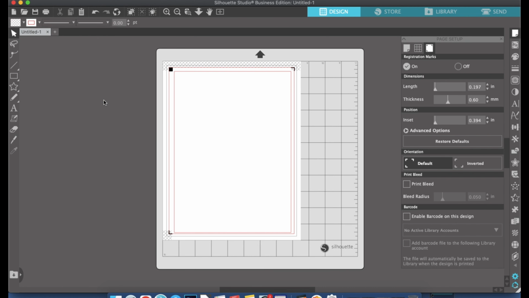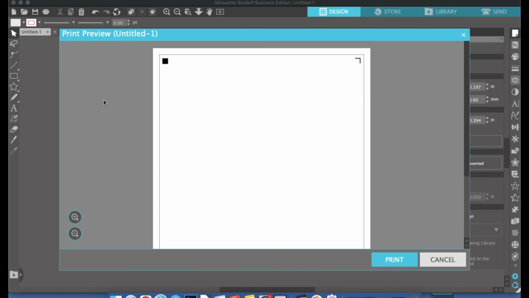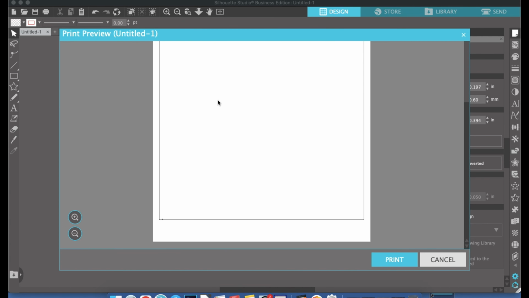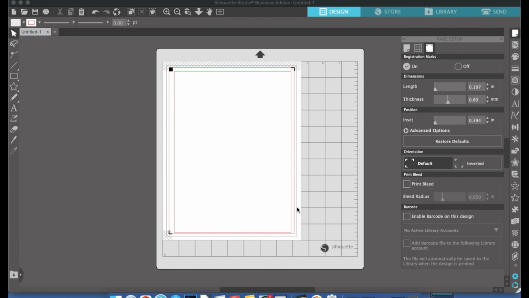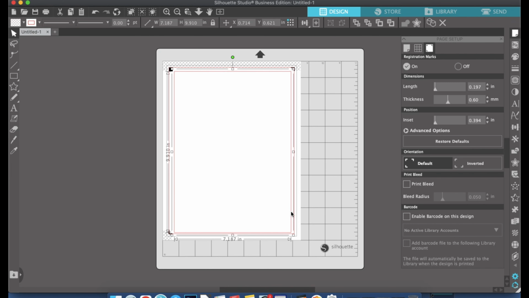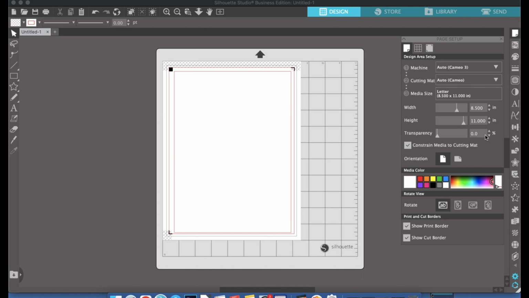And then when the print preview comes out, we can see here there is no bottom corner registration mark. So if I were to print my design, the Cameo wouldn't recognize it. So what I like to do is head over to the page setup tab, and then on the height, I just adjusted a few notches down.